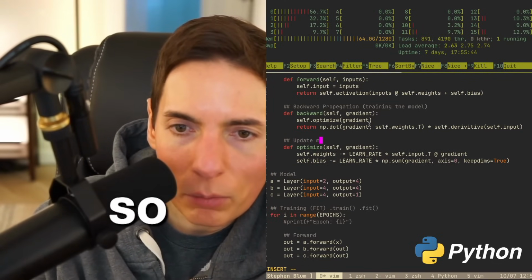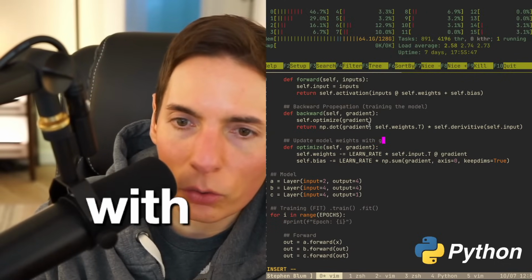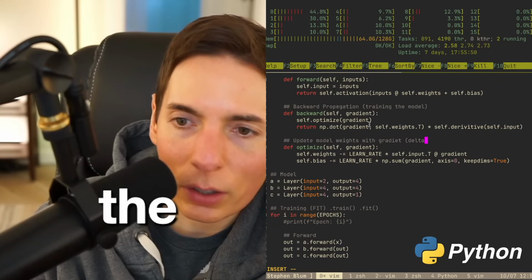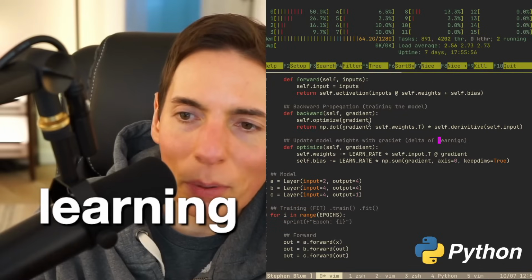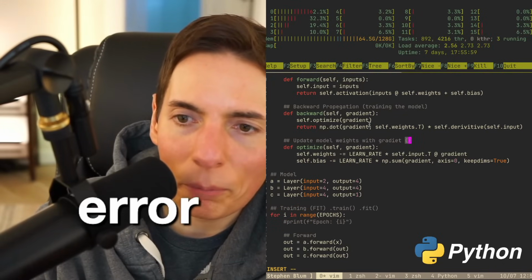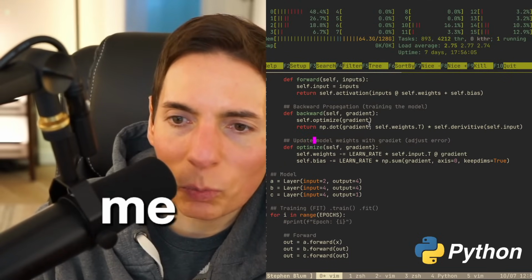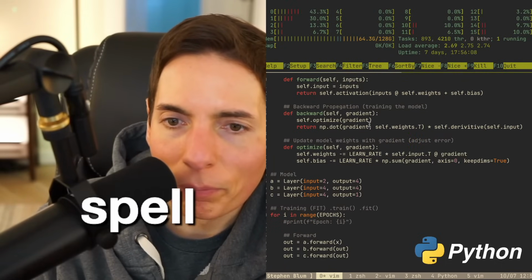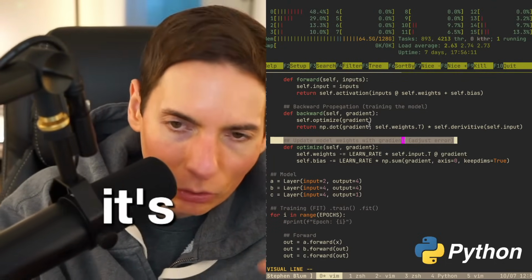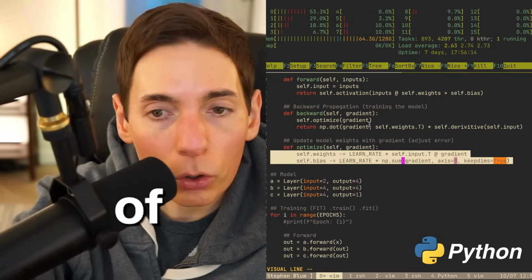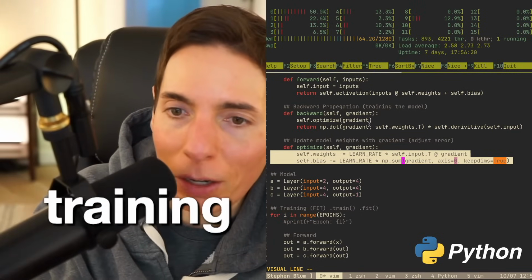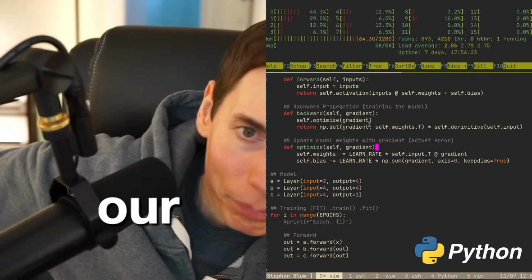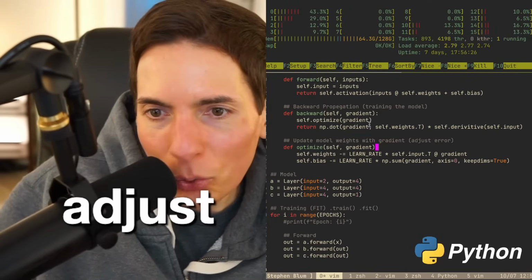So, update model weights with gradient, or the delta of learning. The delta is basically the error, so I would say adjust error. Let me see if I spell gradient properly. Here we go. It simply means slowly adjusting the parameters of your AI model so that it learns. You're just incrementally training your model, right? We want to slowly adjust the training of our model. That's the idea.